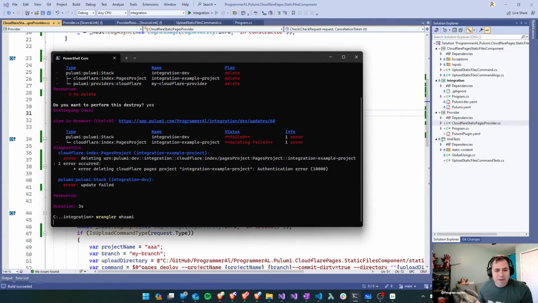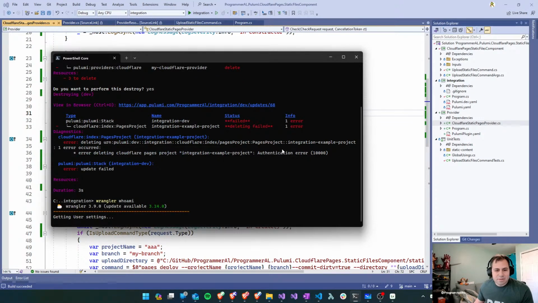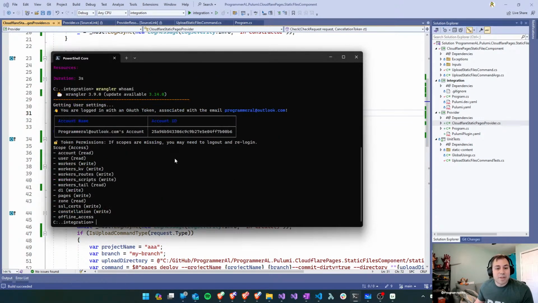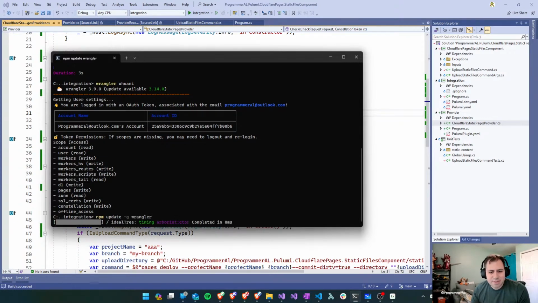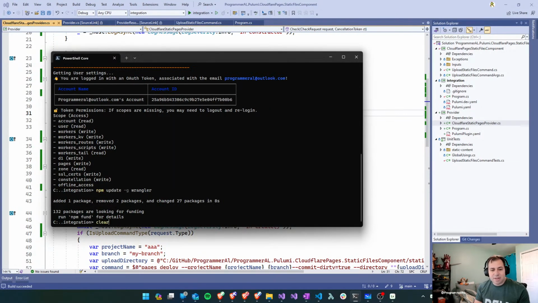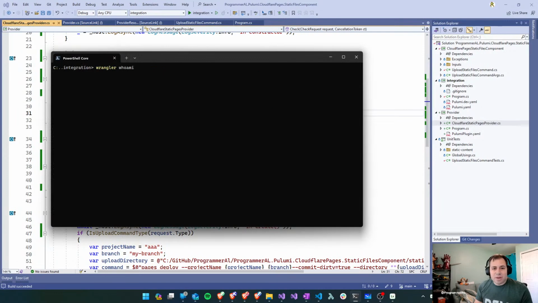Wrangler, who am I? Oh, there's an update available. Yeah, that's me. npm update -g wrangler. I think that's the right command. I don't think updating it will fix my problem. I just would like to start debugging things on the latest and greatest. So wrangler logout. Cool.